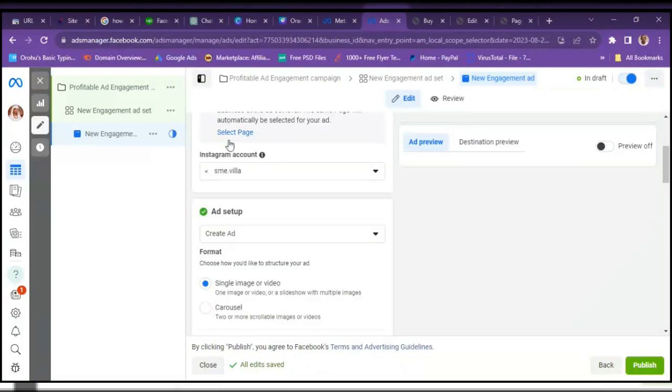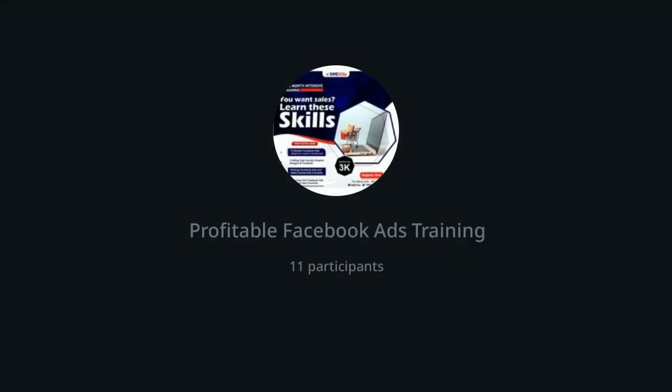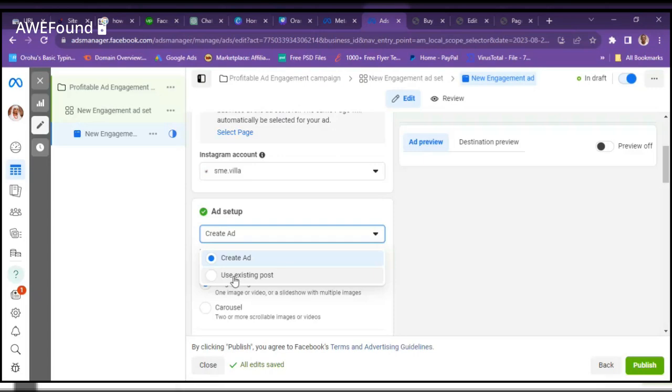All right. So on this create ad, if you click on it, you see that we have a use existing post. There is use existing post and there is create ad. What this use existing post means is, okay, let me start with the use existing post. I will start with the use existing, then we'll come back to create ad, right?